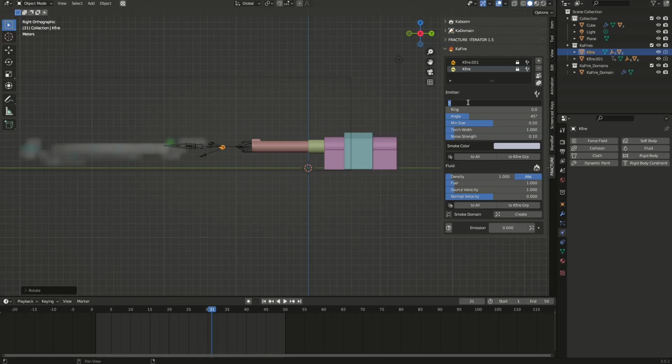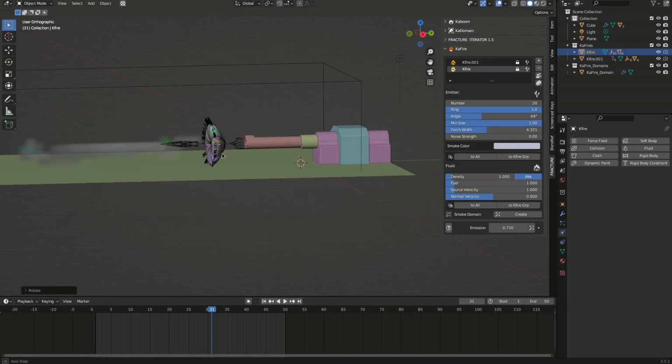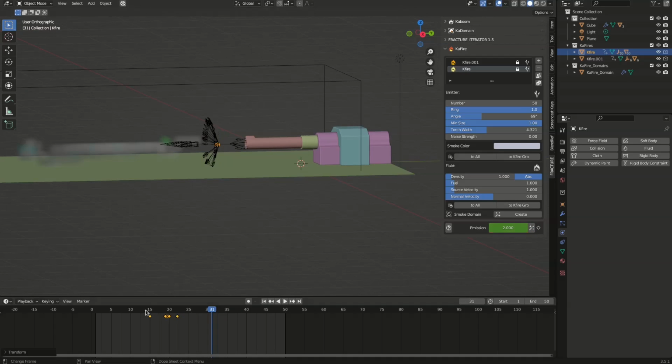So I will add many emitters, no random, ring shape, and do something like that. If I set it to 0, we'll remove the noise too, and I will make it very fat like that. So let's create the animation.